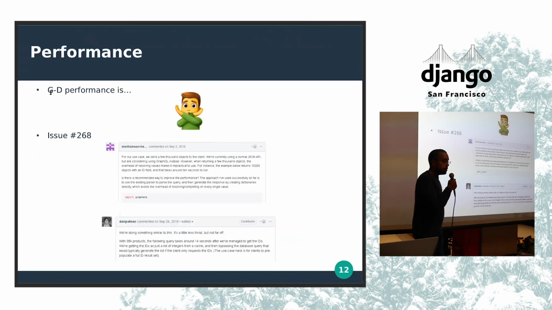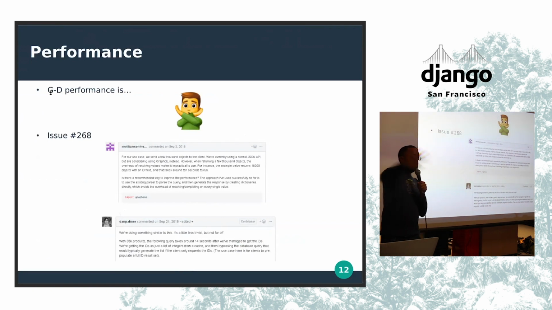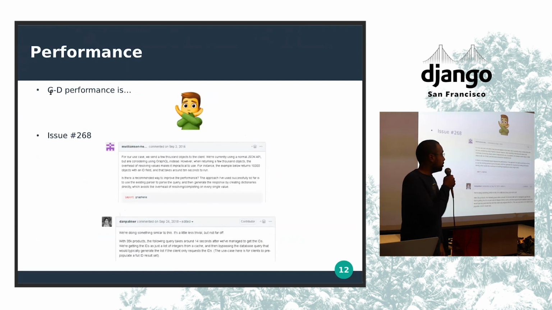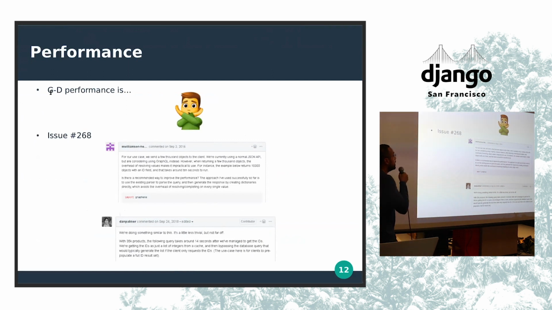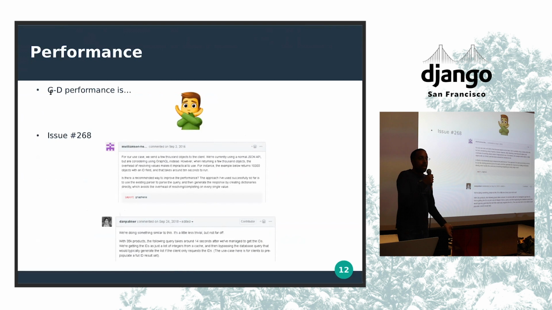Performance. So I wish I had a better slide here. I wish I could do an A/B test between Django REST framework and Graphene with a huge data set and a nice pretty chart to give you some proof, but I don't. But it's not in a good shape. There's a big red flag.